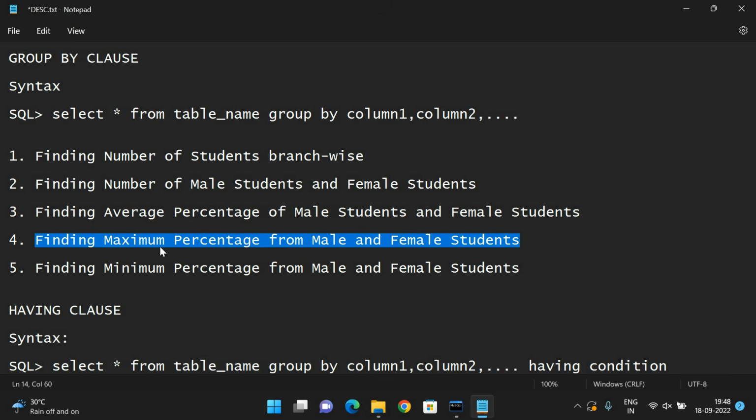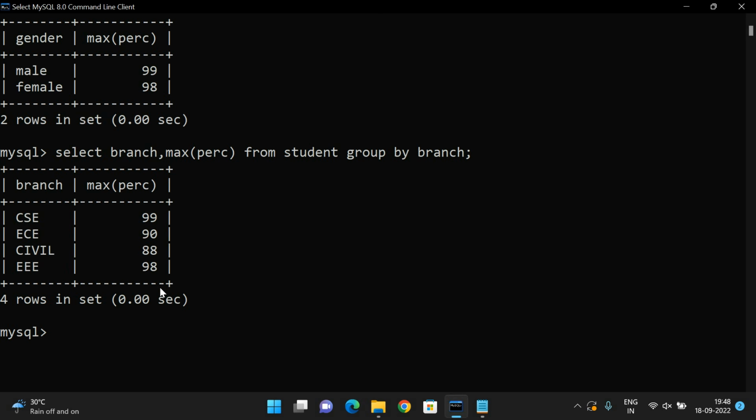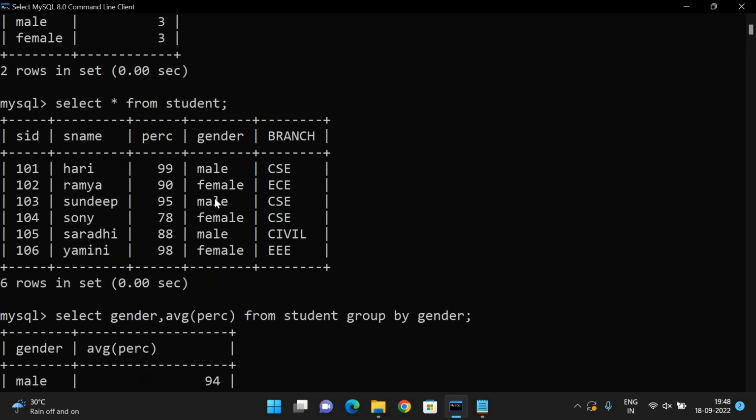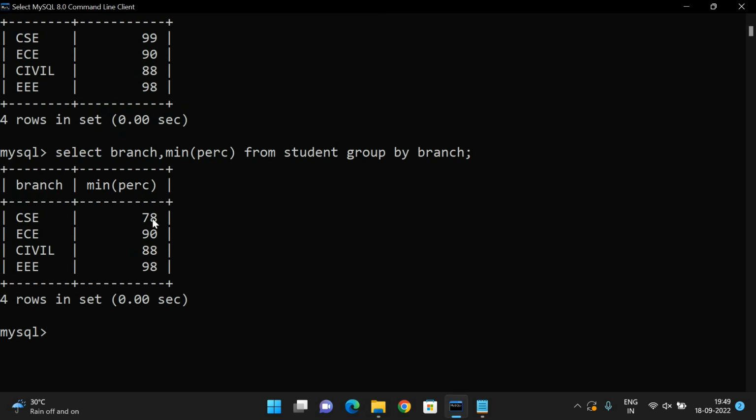Similarly, the next one, minimum percentage. The similar query. So select branch and minimum of percentage from student, group by branch. So in each individual branch, what is the minimum percentage? Now you will get CSC as 78. You can observe here CSC 99 and 95 and 78, 3 students, right? Among these 3 percentages, 78 is the least percentage, so we are getting 78 here.